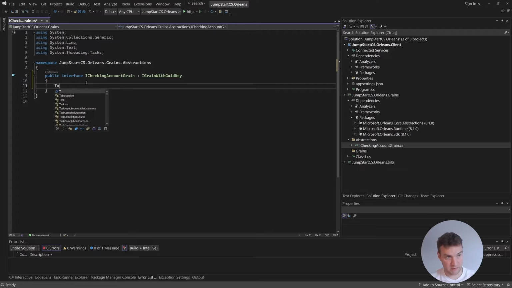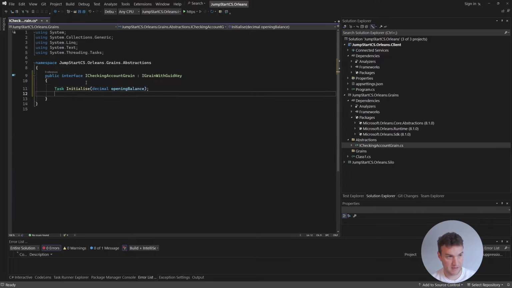So for this case, we're just going to have a simple Initialize method, which just takes an opening balance. Easy peasy. And we're also going to have a GetBalance method, which will return this balance. So it's going to return a decimal. It's going to be called GetBalance. And it's not going to take any parameters.